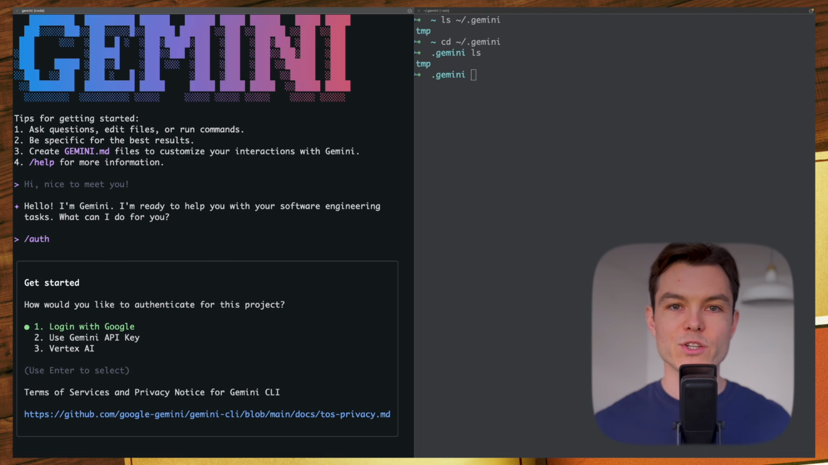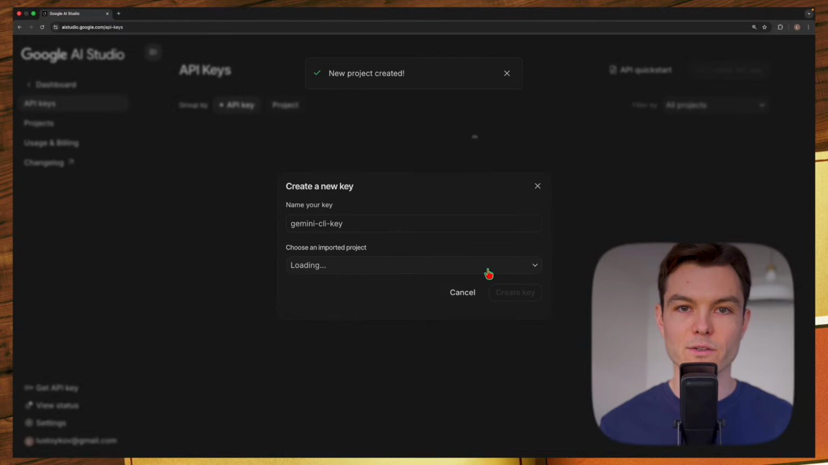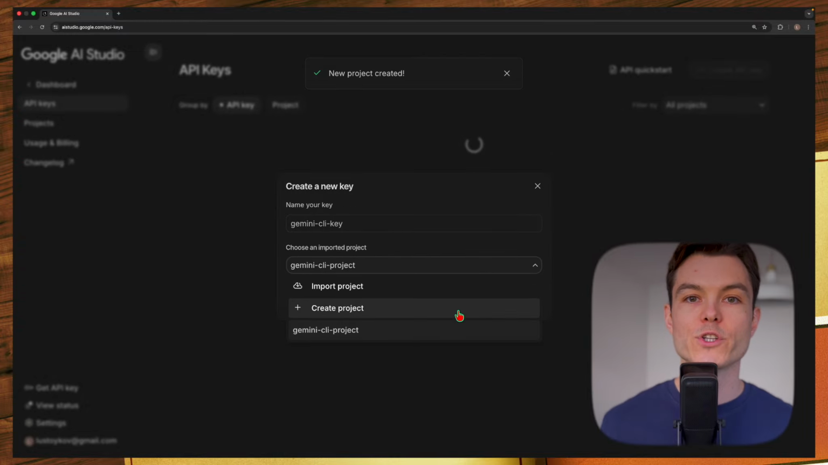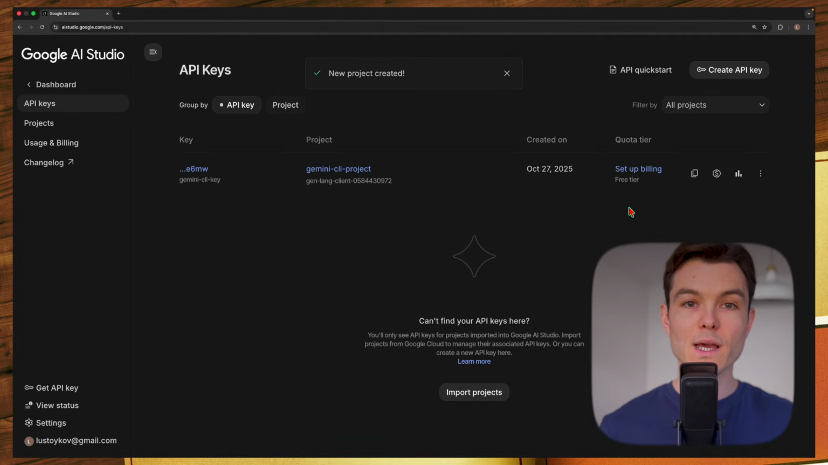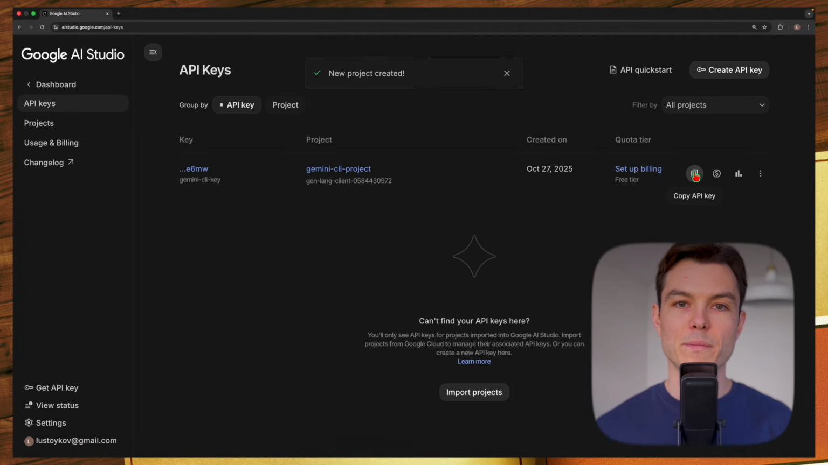Now to create a Gemini API key, we head to ai.studio/api-keys. Then we click on the Create API Key button and name your key something like Gemini CLI key. Then select Create Project from the drop-down and name your project something like Gemini CLI project. After that, click Create Project. Once the project has been created, you can go ahead and click Create Key. Once your key has been created, click Copy API Key.